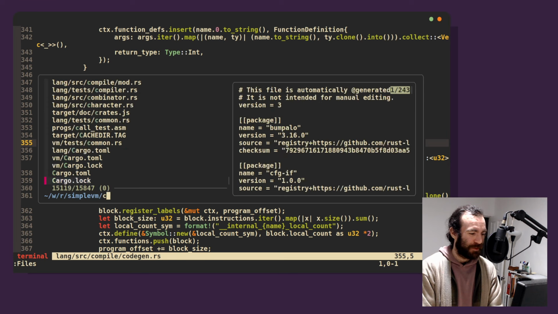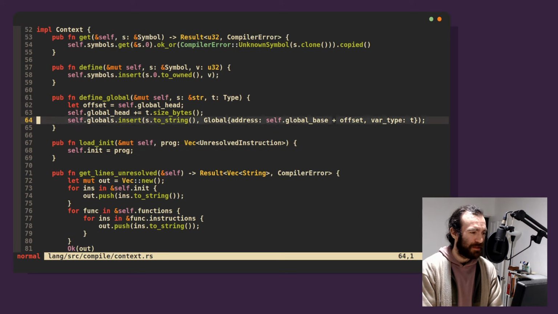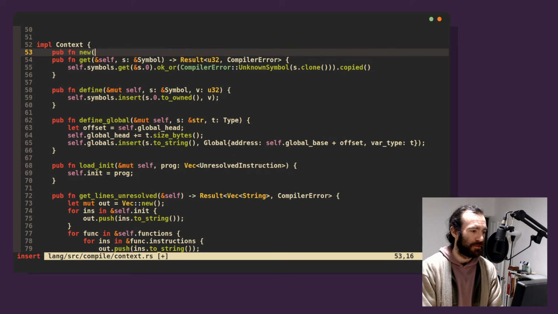Okay, so context. We need to make a new pub fn new, which is going to take a global offset as a usize and give us back a Self.